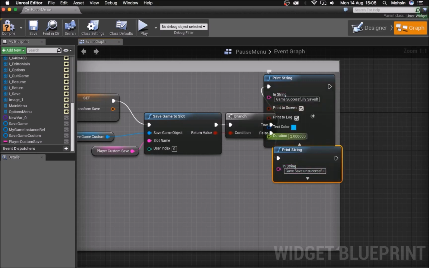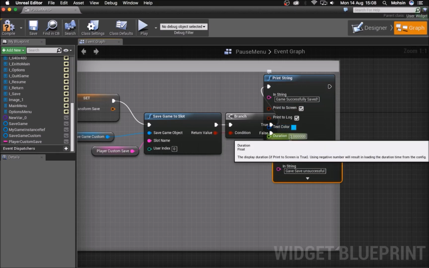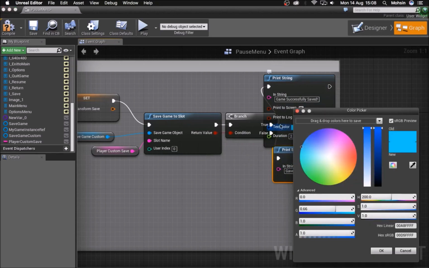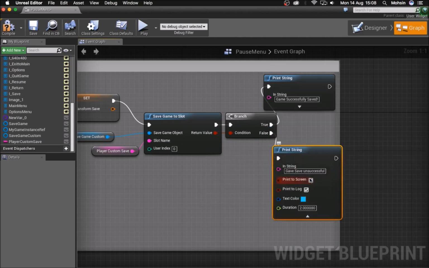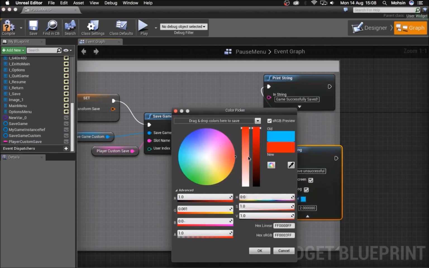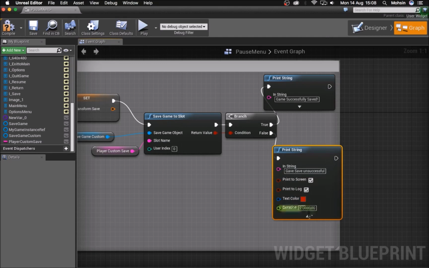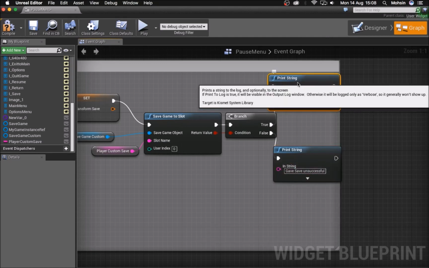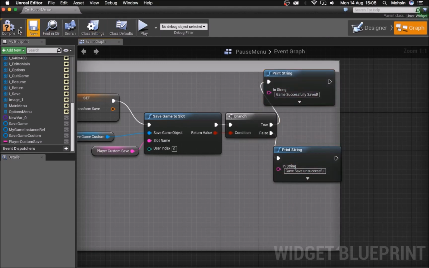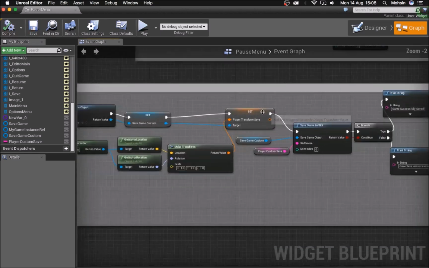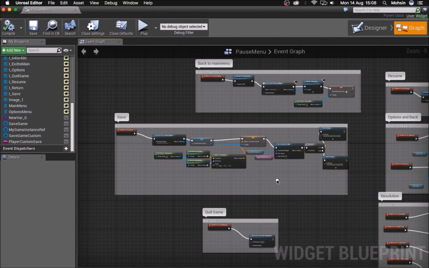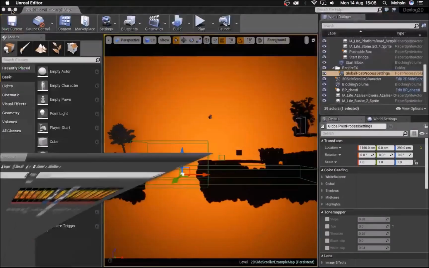Now if we expand these, we can also choose colors and the duration it shows up. So if it's successfully saved, we'll make this green, so we know it's a good thing. And if the save is unsuccessful, we'll change the color down to red, so we know that something's gone wrong and we want to look at that. So what we can go ahead and do now is, just after we've done this bit, we'll close this pause menu quickly, and we'll try and see if the save works.